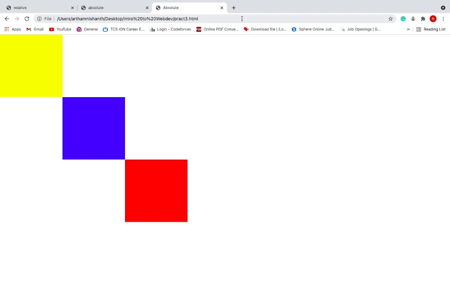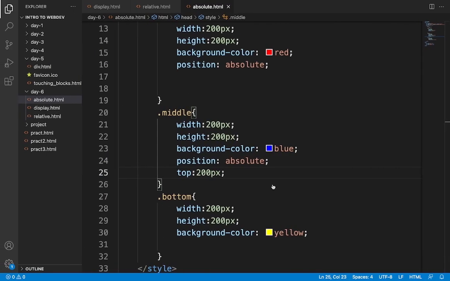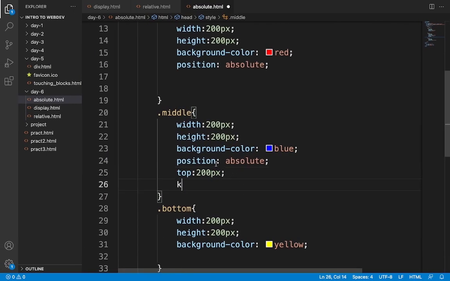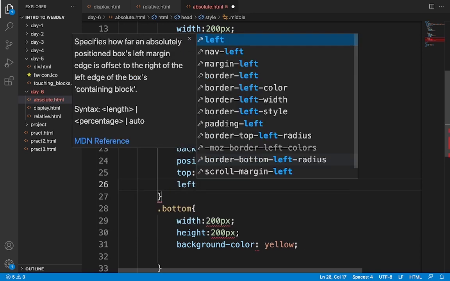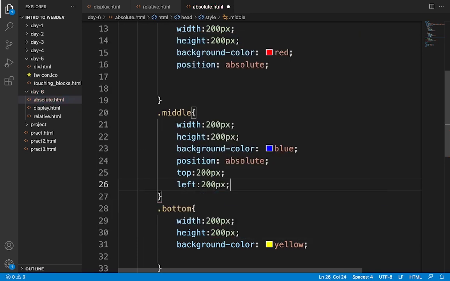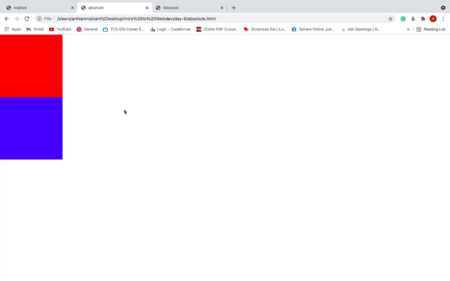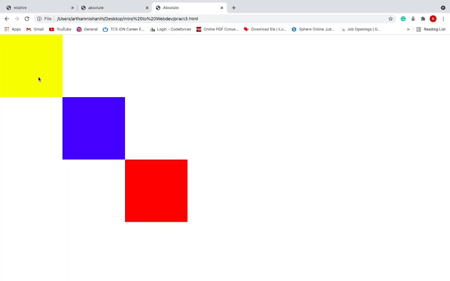Now I want to slide this blue tag towards the right side. If you add 200 pixels at the left side, then it changes. I mean, this is the left side of the body tag, and the distance is 200 pixels. So you have to add 200 pixels towards the left side of the body tag. Yes, left 200 pixel. Now save and run. Wow. So our first part is completed.